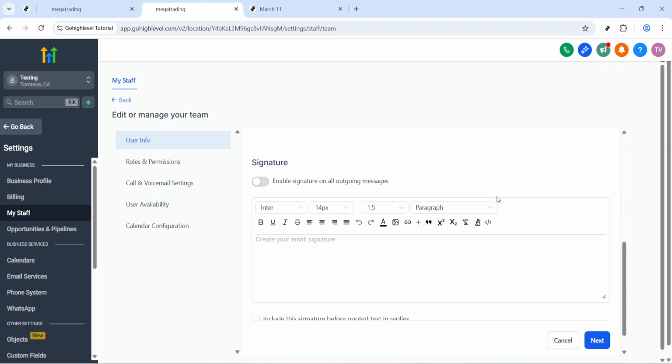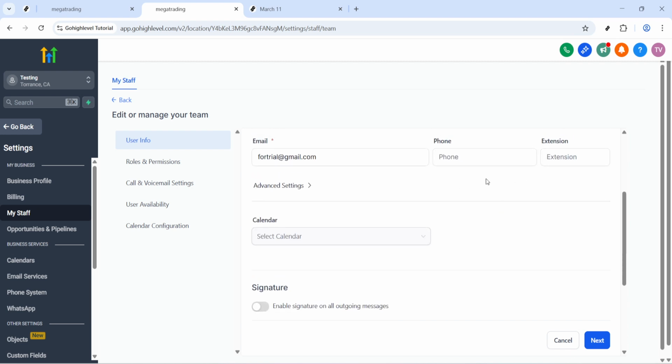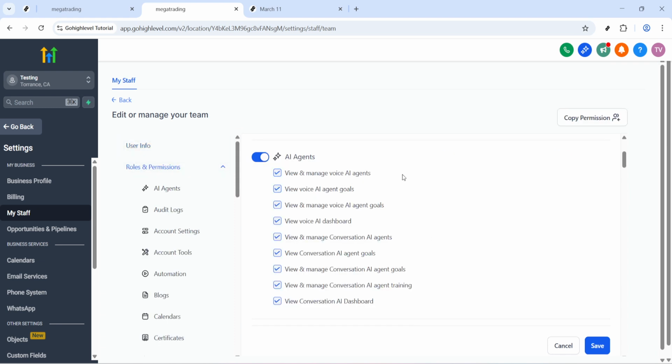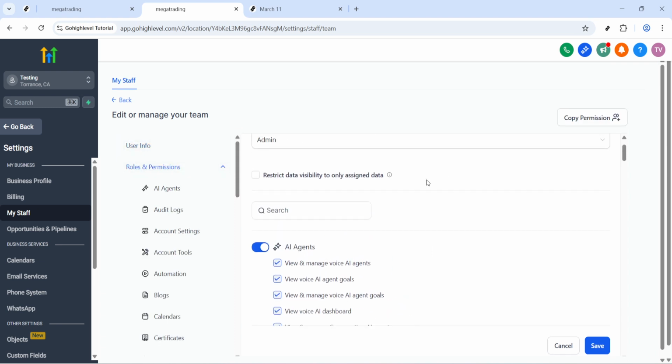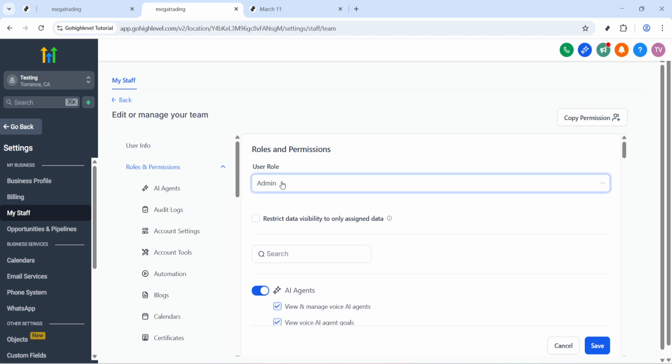Once the basic details are in, click Roles and Permissions. This is where you decide what the person can see and do inside the sub-account. You'll be choosing between two main options, User and Admin. Select Admin for someone who needs broad control across the sub-account, including access to most settings and management tools. Choose User for team members focused on day-to-day tasks like conversations, calendars, or simple pipeline work without the ability to change critical settings. If you're unsure, start with User. You can always adjust later.